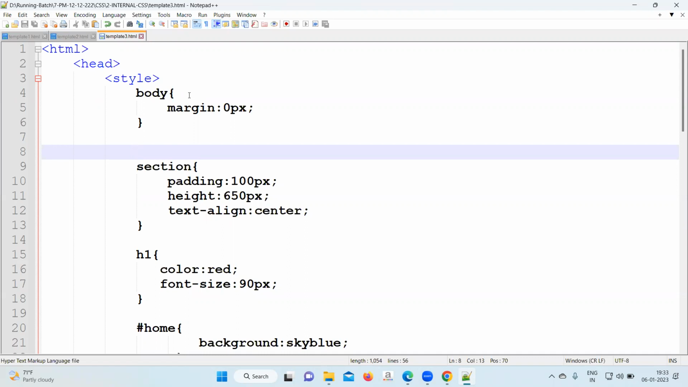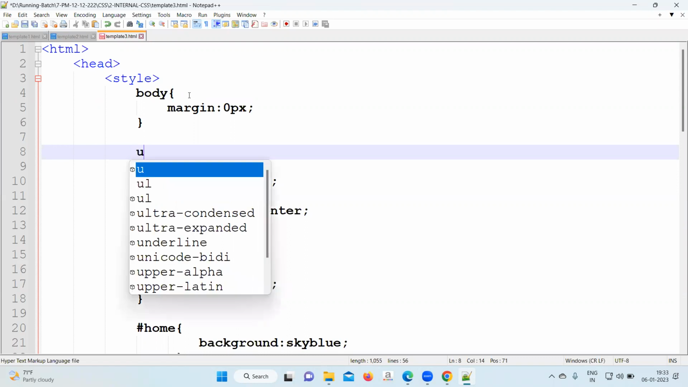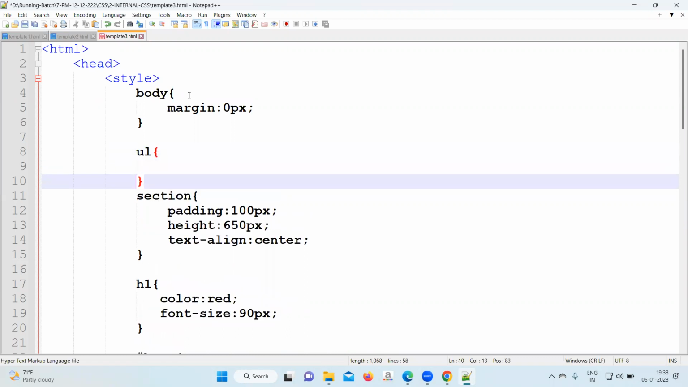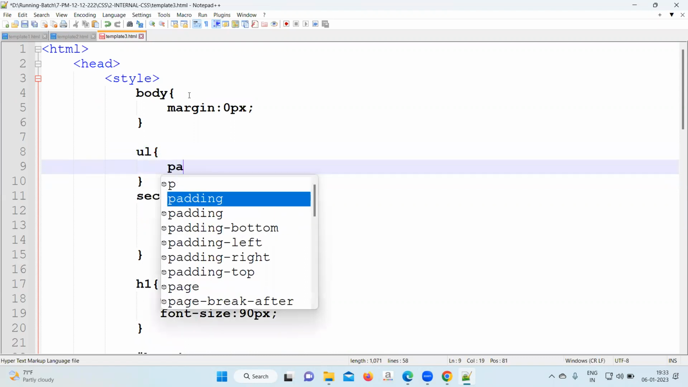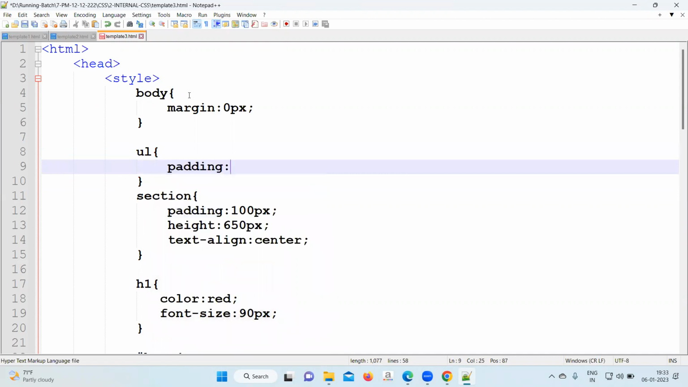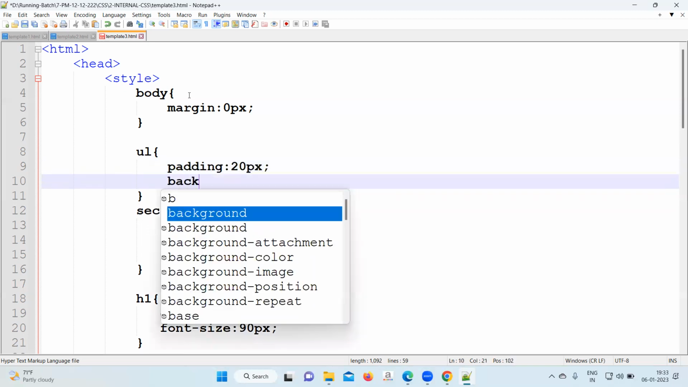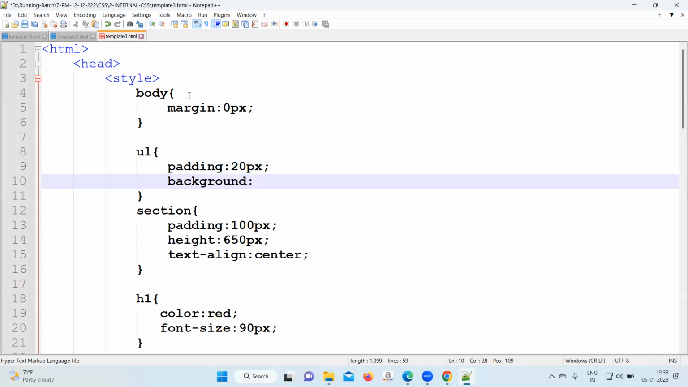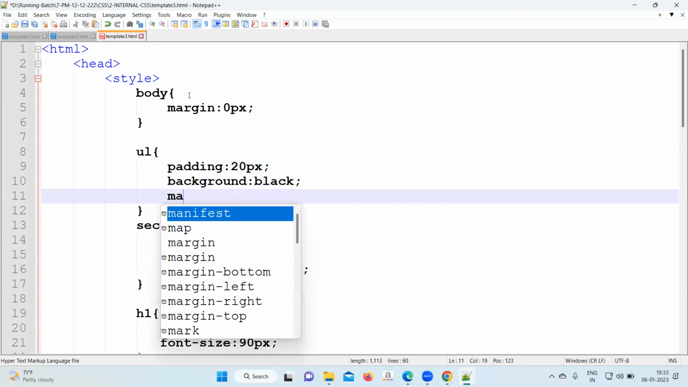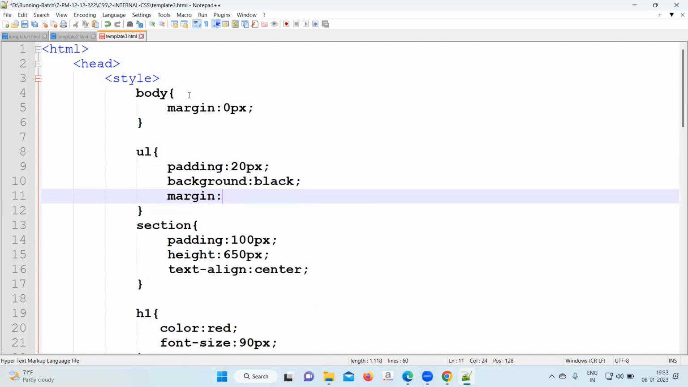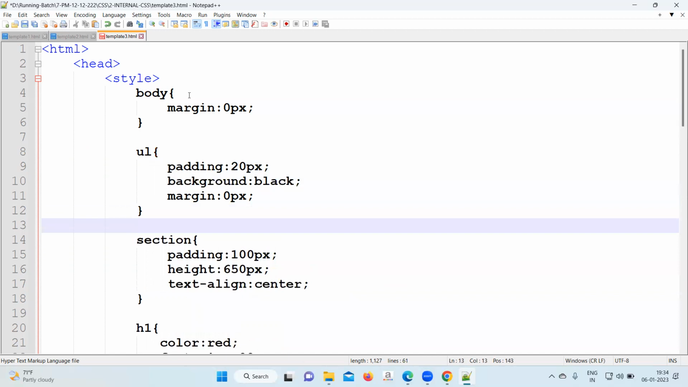Next, after this, write the CSS for UL tag. Padding 20 px, background black, and margin 0 px.